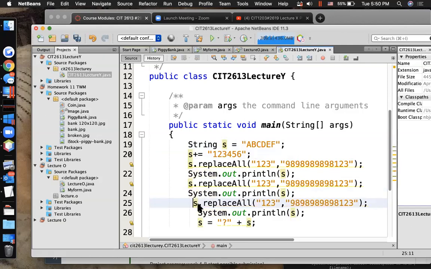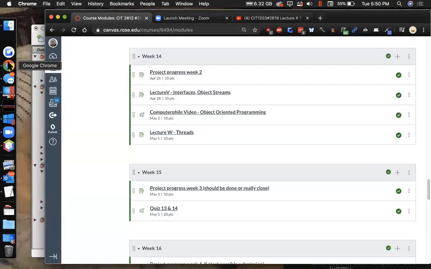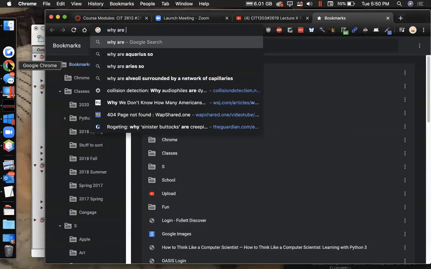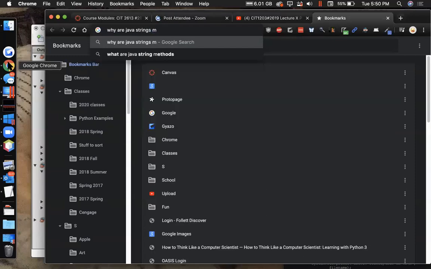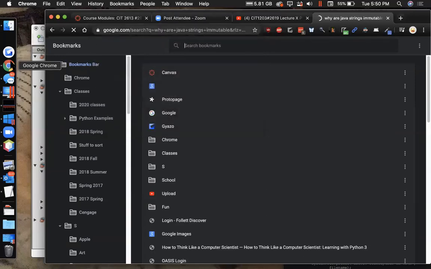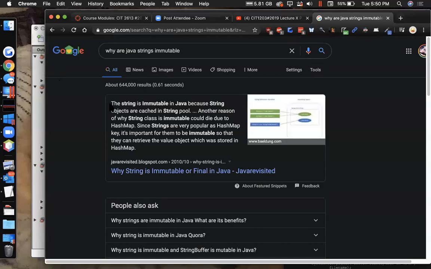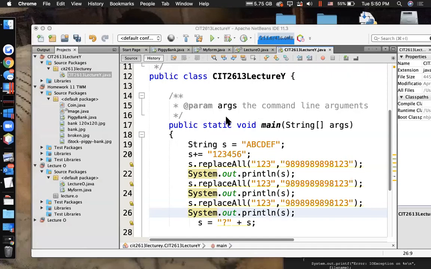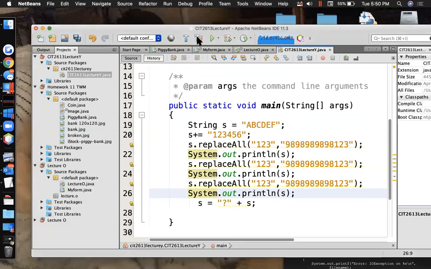I'm sure that there are very good reasons why Java made strings immutable, right? Why are Java strings immutable? It's the very top hit. Because string objects are cached in the string pool, hash, whatever, right? And there's got to be some reason for it. So let's go ahead and run this and make sure it works.